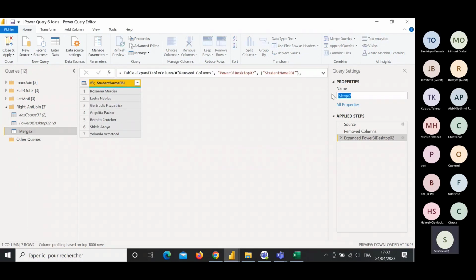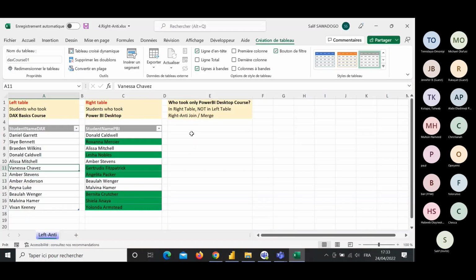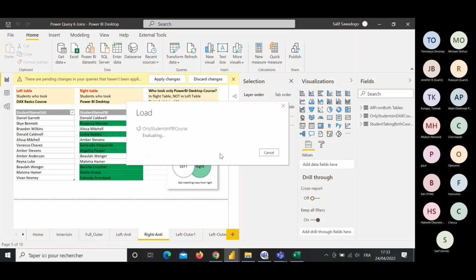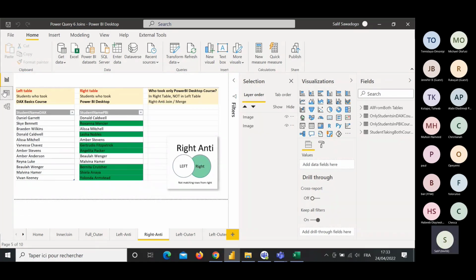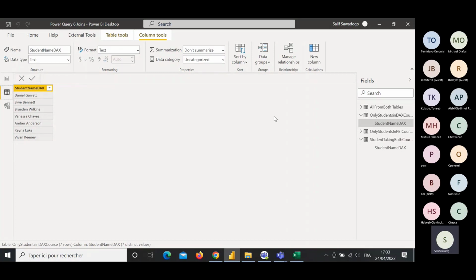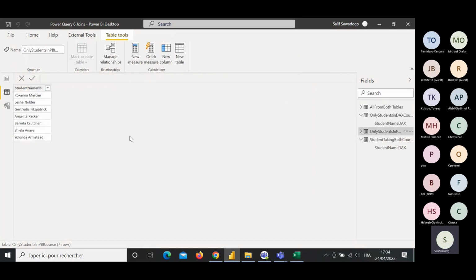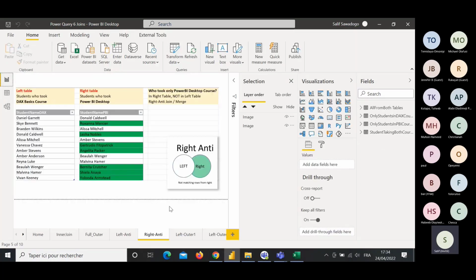And I can rename the resulting table. Put only students Power BI course. And I can close and apply. And if I go to data view, I can see only students in Power BI Desktop course. That's right.